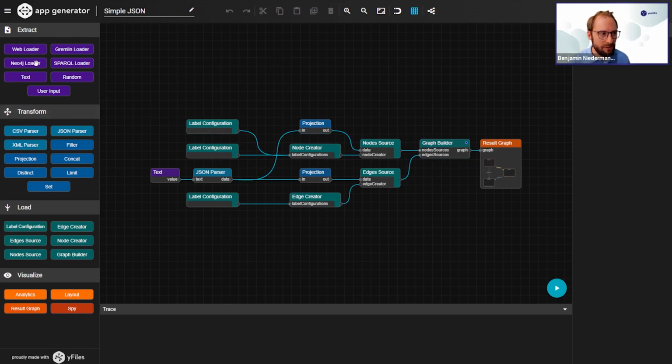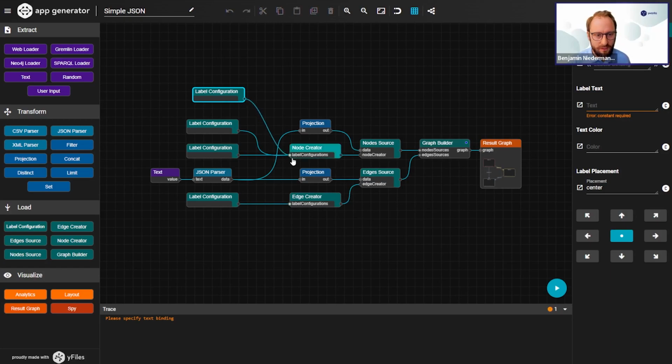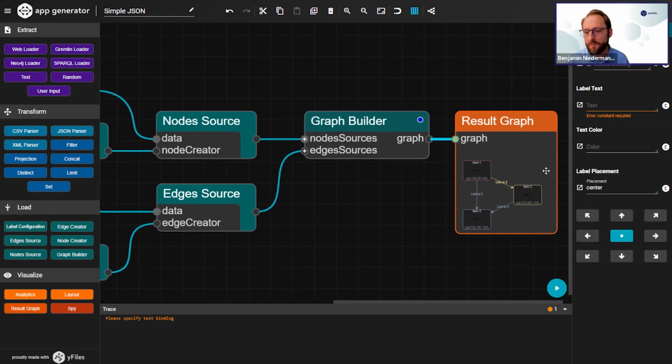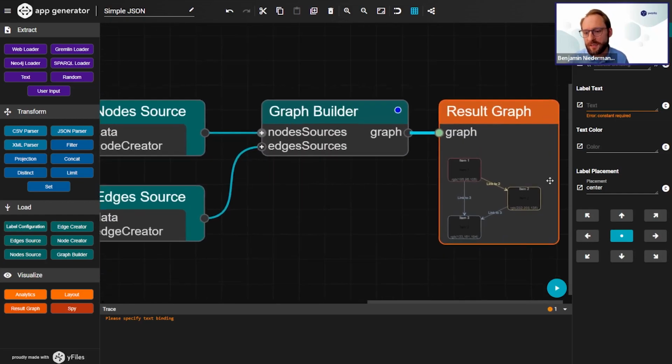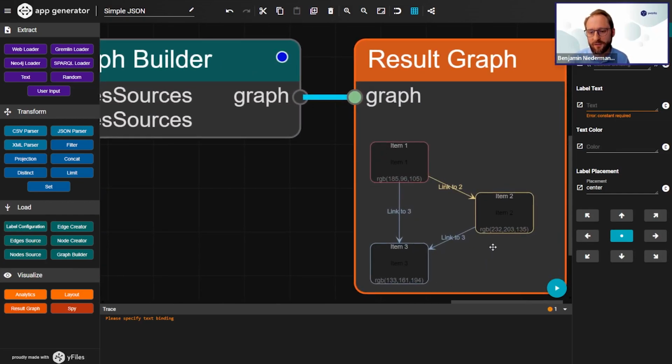So I could introduce a further label configuration. For example, I could just put it here and then I could connect this, and I could configure this further, for example, specifying some text binding and so on. And then what I can do is use this graph model, which represents the configuration of the graph builder, and apply it on my specific data set. And then I get the actual graph visualization.